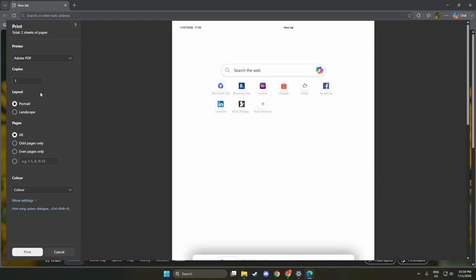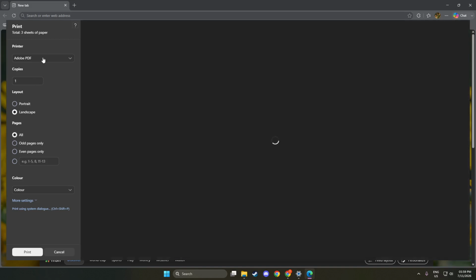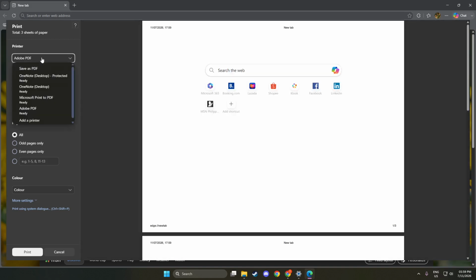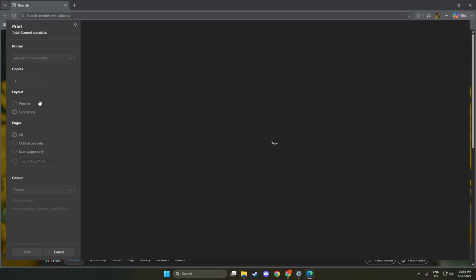Now take a moment to ensure the correct printer is selected from the drop-down menu. Choosing the right printer is crucial, especially if you have multiple printers connected. If the wrong one is selected, it could lead to confusion and failures in printing.